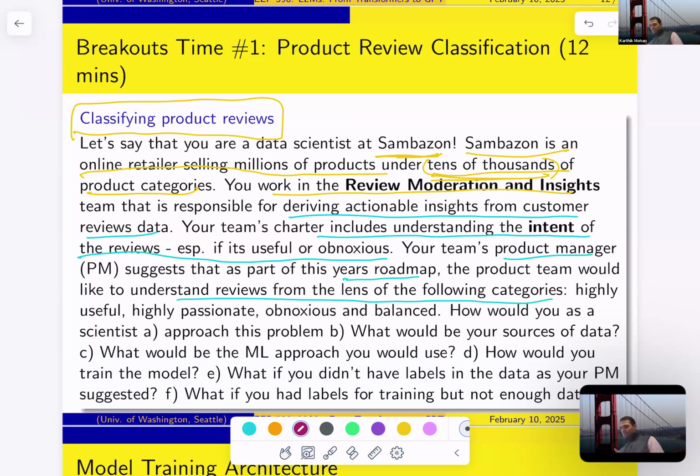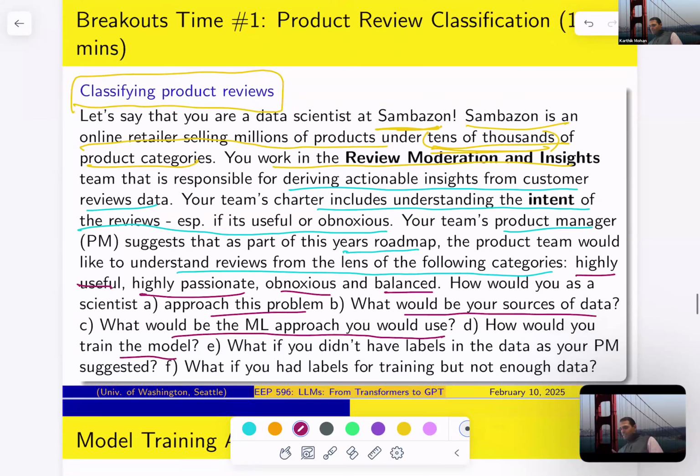Let's say you got this from the PM: categorize reviews as highly useful, highly passionate, obnoxious, or balanced, right? So how would you as a scientist approach this problem? What would be your source of data? What would be the ML model you would use? And how do you train the model? And what if you didn't have labels in the data as your PM suggested? These labels are something the PM is asking you to tag reviews with, but let's say you're starting from scratch. You actually didn't have any reviews with labels, okay?